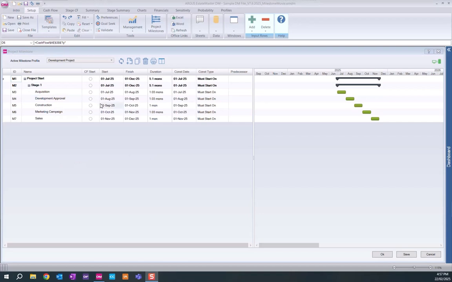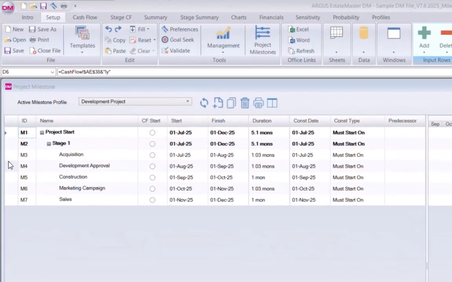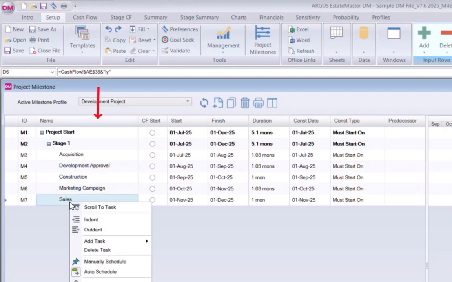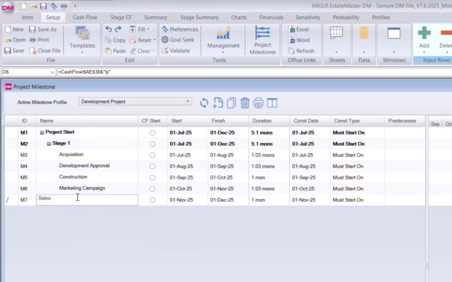So as you can see on the screen, going from left to right, we have your milestone IDs. The milestone ID M1 to M7, these will become the month start within your file itself. This is how EstateMaster will link the month start for your program back to the milestones. Underneath the name, this is where you can then name your different tasks. You can add tasks if you wish, and you can also rename the tasks by simply double-clicking on them.